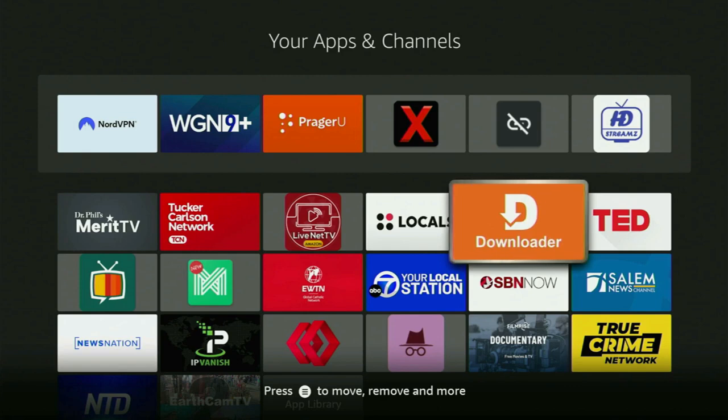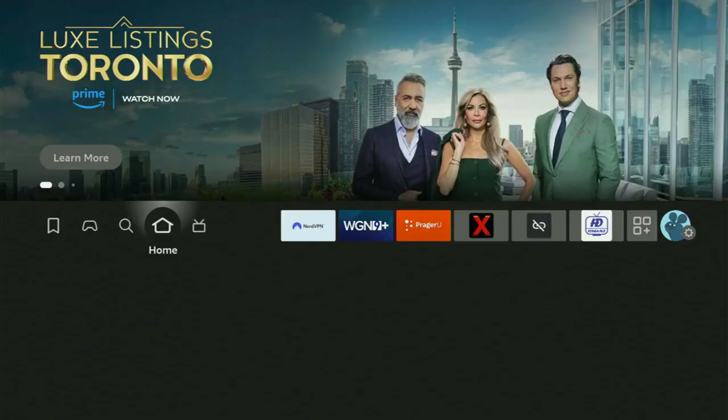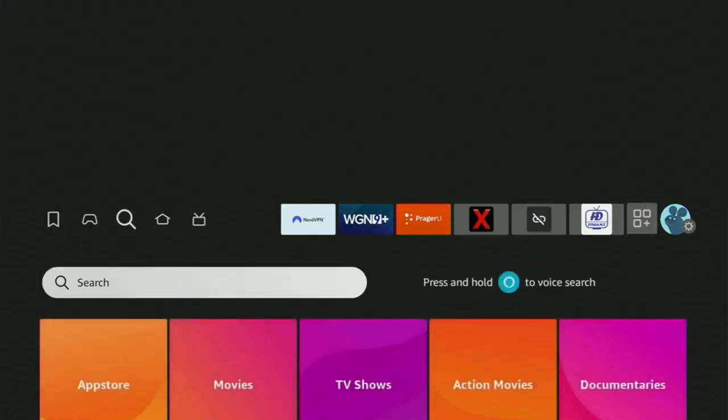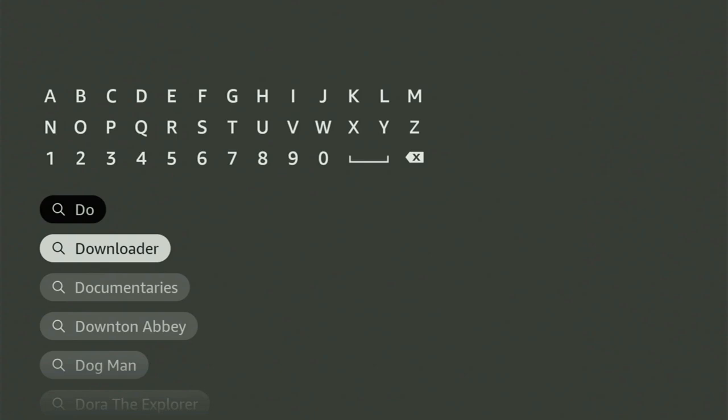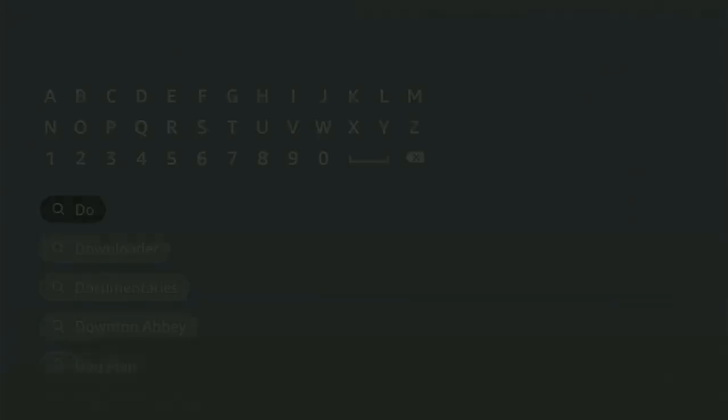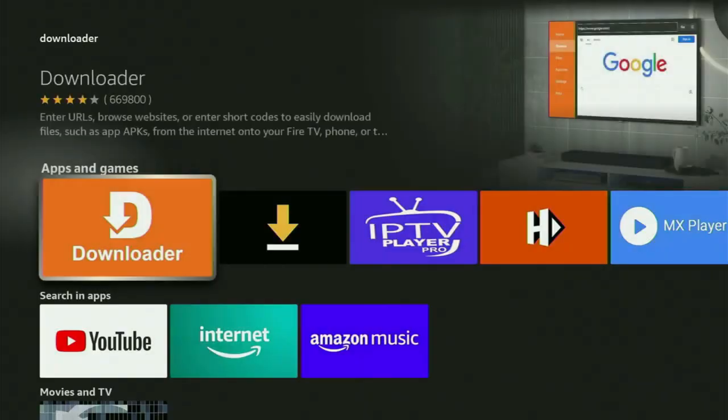You can actually get Downloader from the official Amazon App Store. To do so, just go to search on your Firestick and start typing Downloader in the search bar. And now, as you can see, Downloader has already popped out for us at the bottom. So you will click on Downloader, and that's the app that you gotta get to your Firestick device.